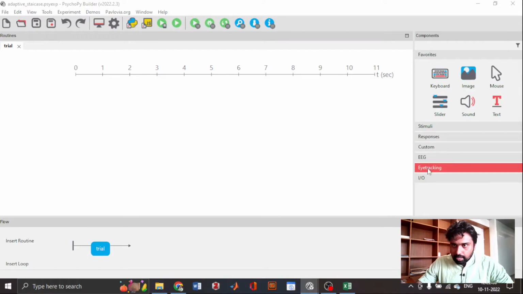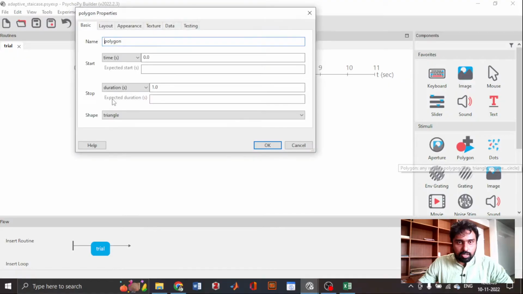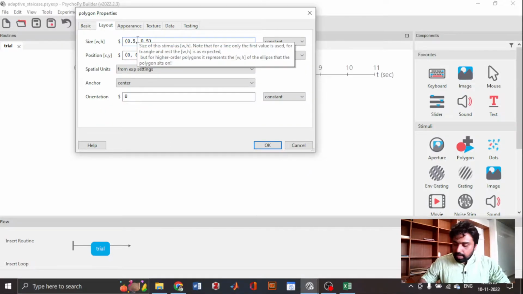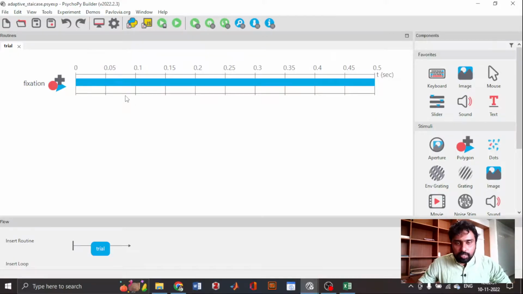All right, so let's start with a fixation cross. This is going to be a fixation that is going to come on the screen at the beginning of the trial and going to stay there for 500 milliseconds. It's going to be a cross, and the size of the cross is 0.1 by 1. We'll stick to the experiment settings for the spatial units. So we have the fixation here.